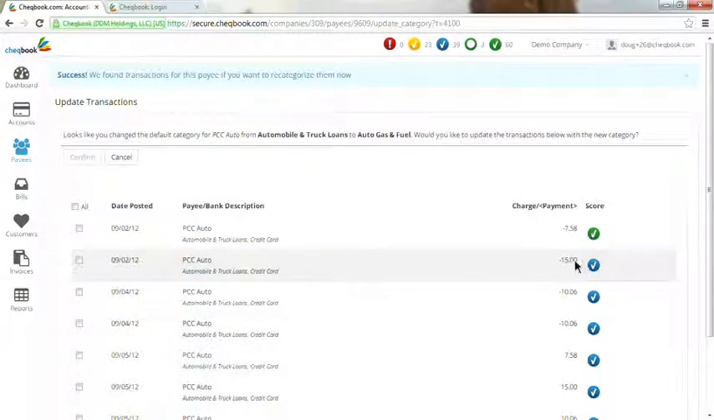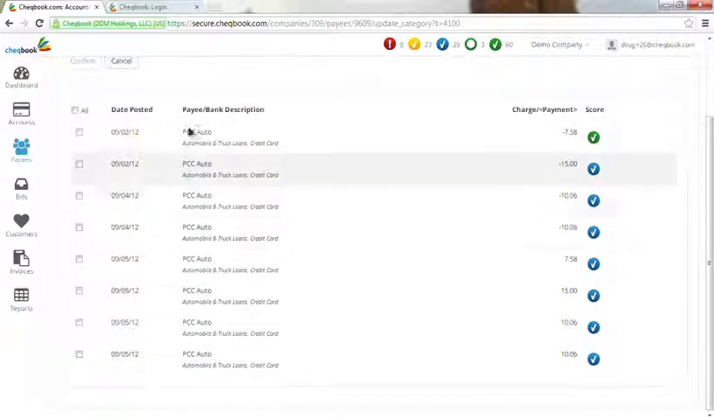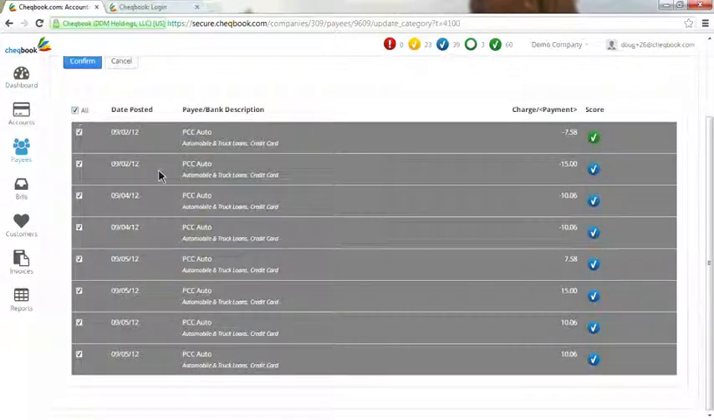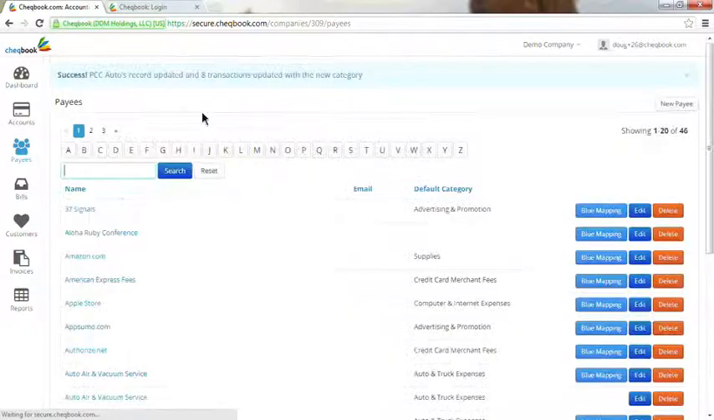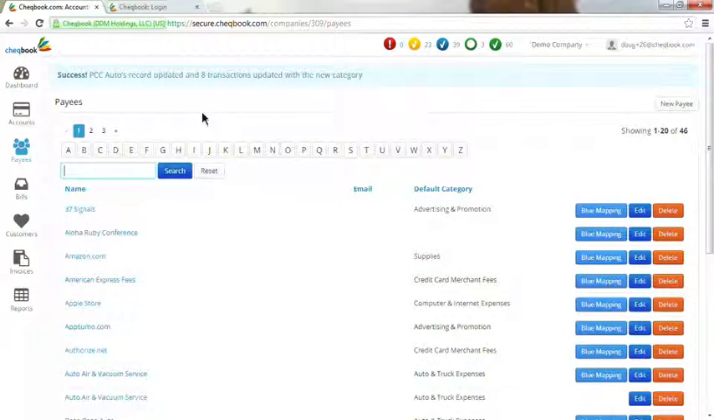And it also does something special for us here. It actually offers up every other transaction that's previously been categorized using these rules and gives you a chance to change them all. So this is the same 8 transactions we looked at before. I'm going to click the All button, and it's going to select them all, and now I'm going to click the Confirm button. And what will happen is those transactions have now been recategorized to Auto, Gas, and Fuel instead of being auto loans, which is incorrect. Okay.